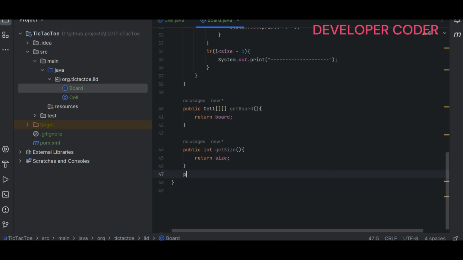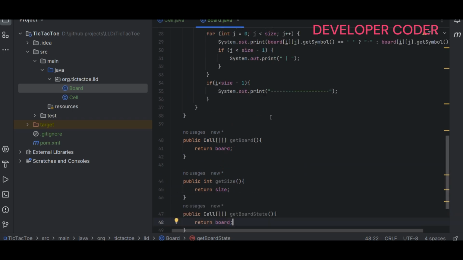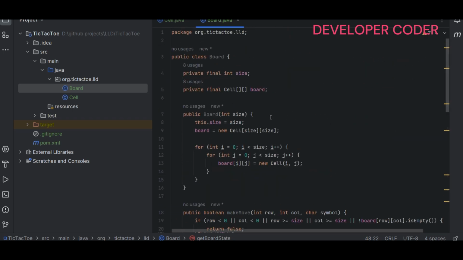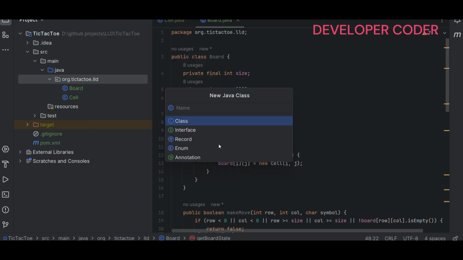And here public Cell getBoardState, let's create this method getBoardState, and this is just going to return the board also. Return board. So this is done. Right, now save it. Now after that, again go to this and create a new Java class.